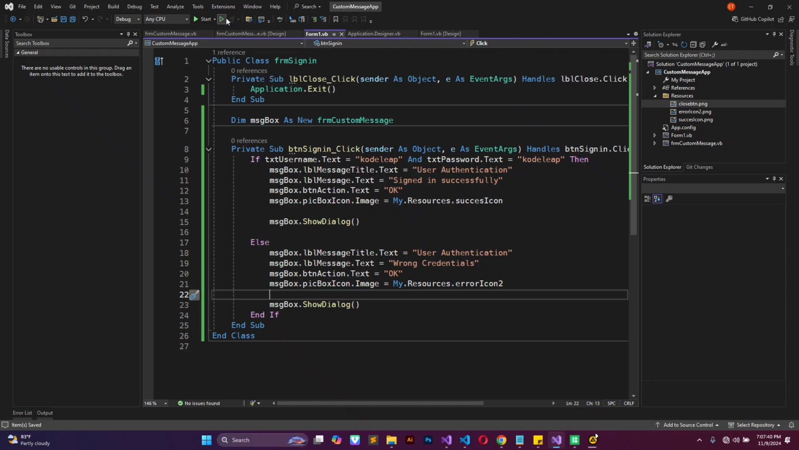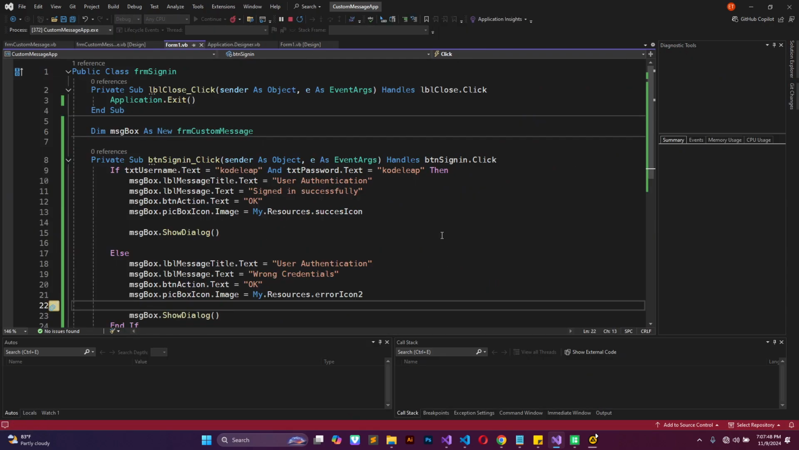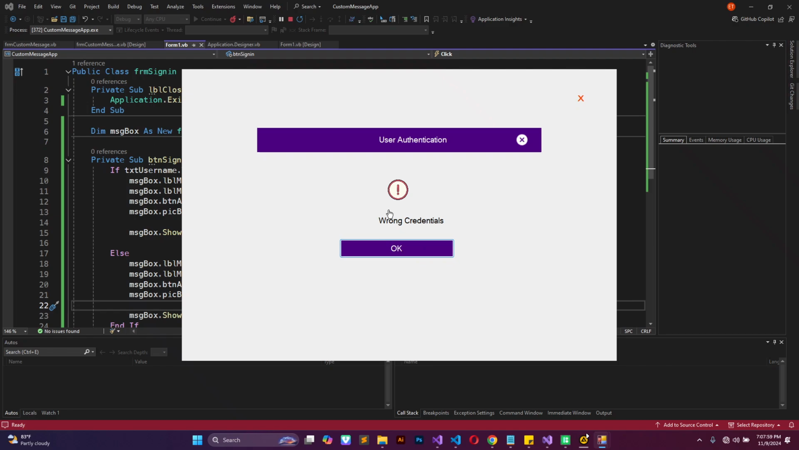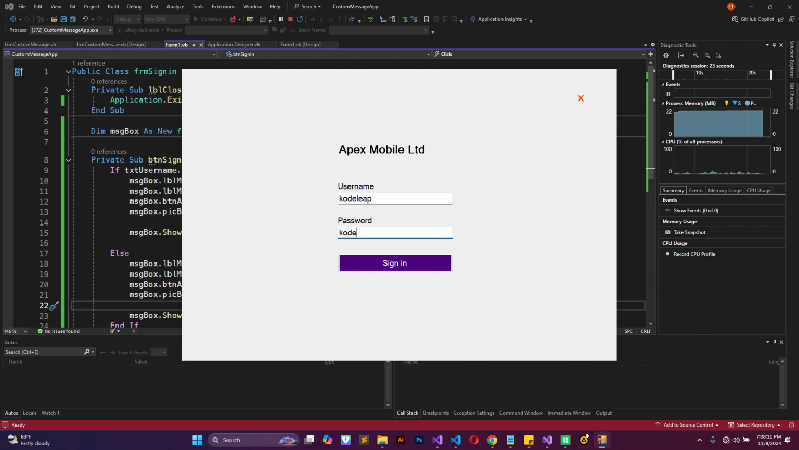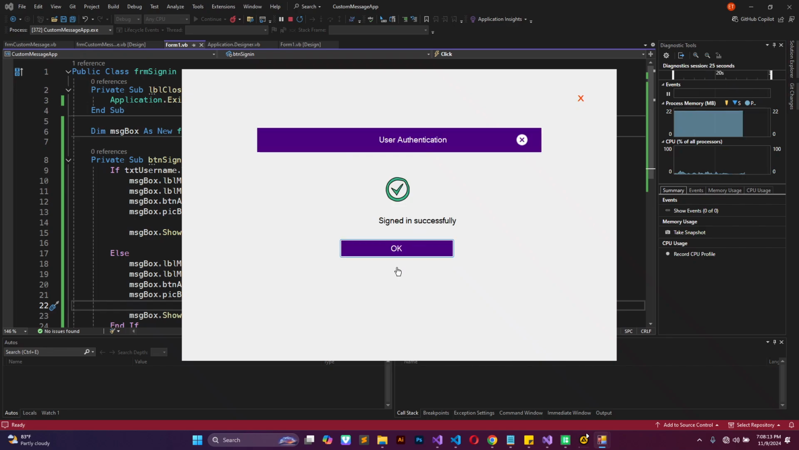Click on start again. So click on sign in, and you could see that this time around the message has changed and we are getting this wrong credentials with this icon like that. Great, let me click on this and this goes away. Now let's type the correct details like we specified, codeleaf, and then click on sign in. You could see that we are getting another message with the success icon like that.